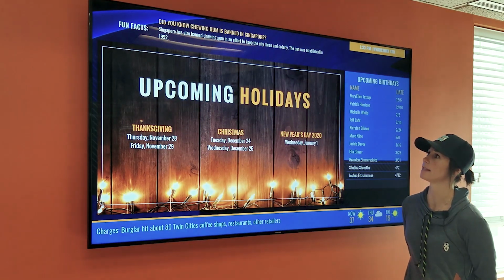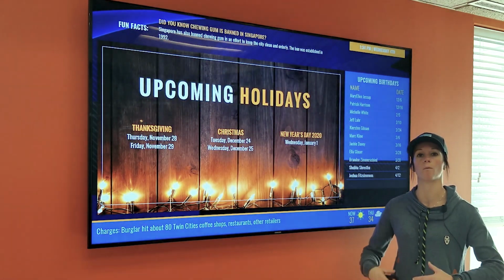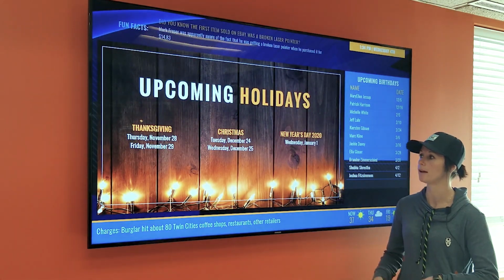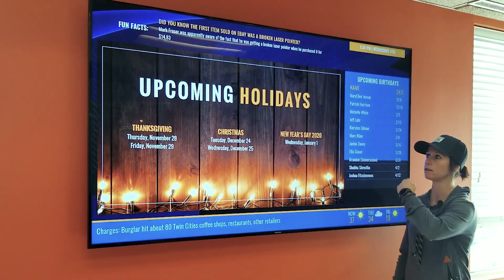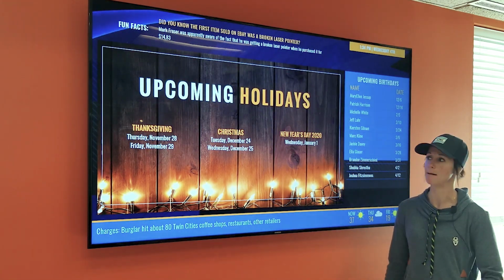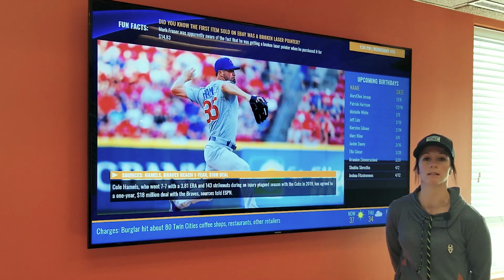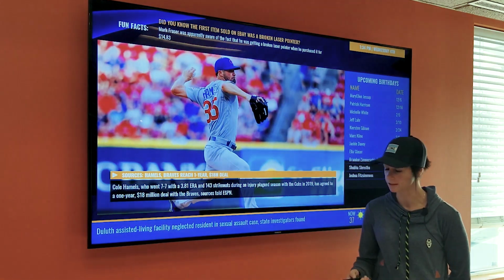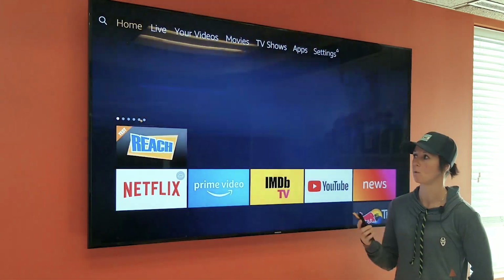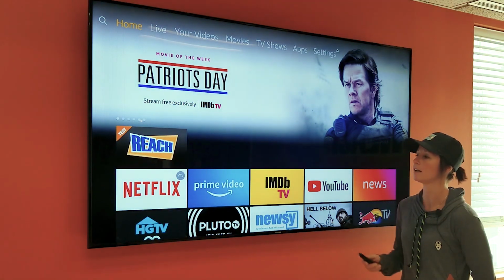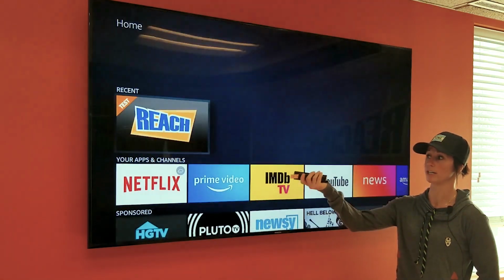But again, in this walkthrough, we're just going to talk about how you set this up, and then how the layout works, and some cool tricks and tips that you might need to know. So obviously the first thing we're going to start off with is, once you do get your Fire Stick up and running, you do want to download the Reach app.